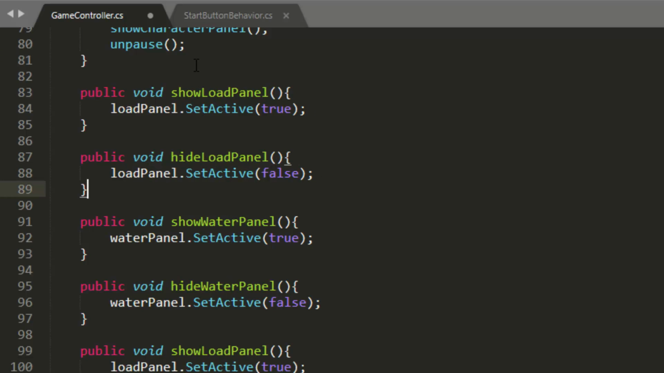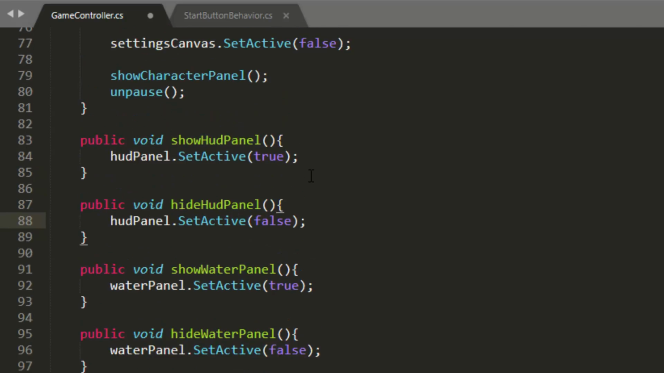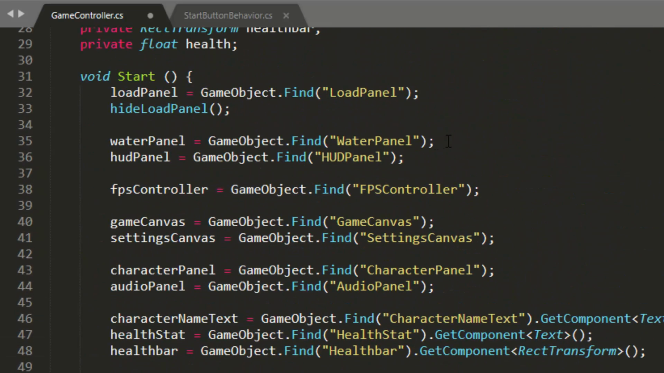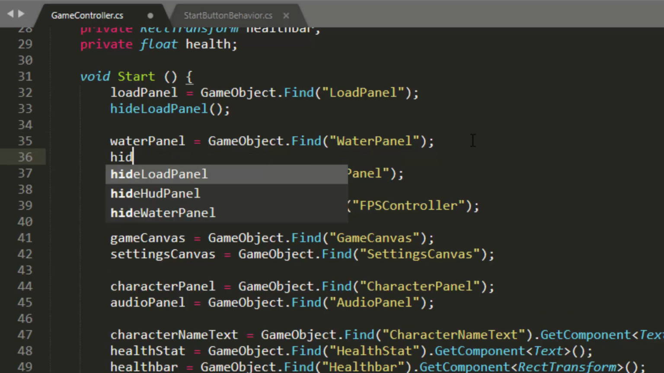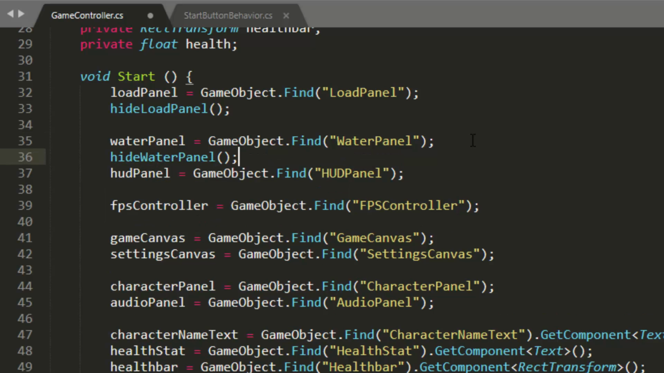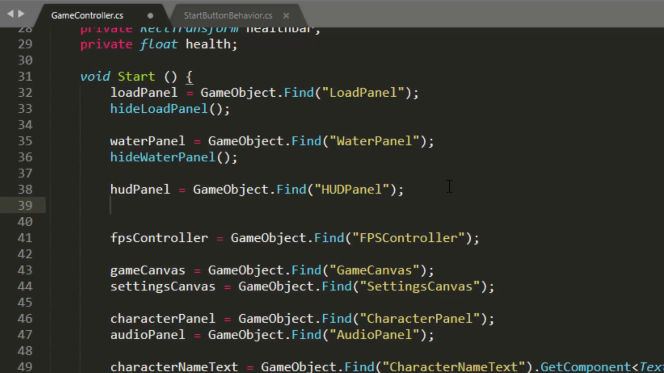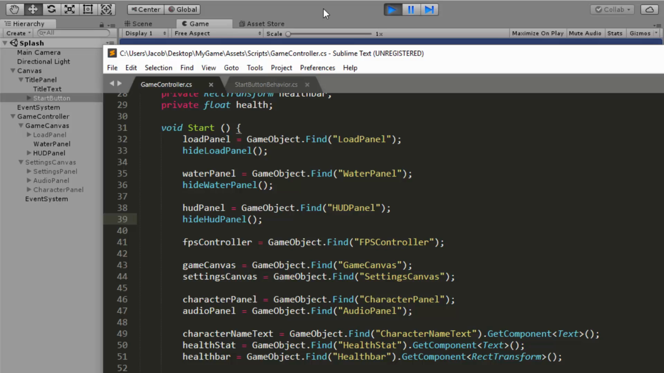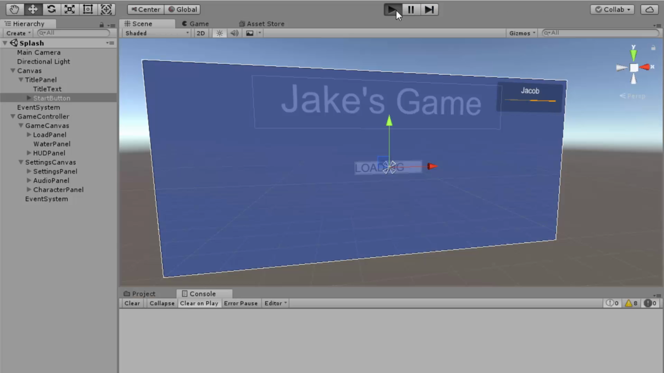Paste the two methods again and rename the first method to showHUDPanel and change the code so it activates the HUD panel. Change the other method so it is named hideHUDPanel and deactivates the HUD panel. Back in the start method, after the water panel is initialized, call the hideWaterPanel method. And after the HUD panel is initialized, call the hideHUDPanel method. Let's save this and go back to Unity, and let's try running it again.